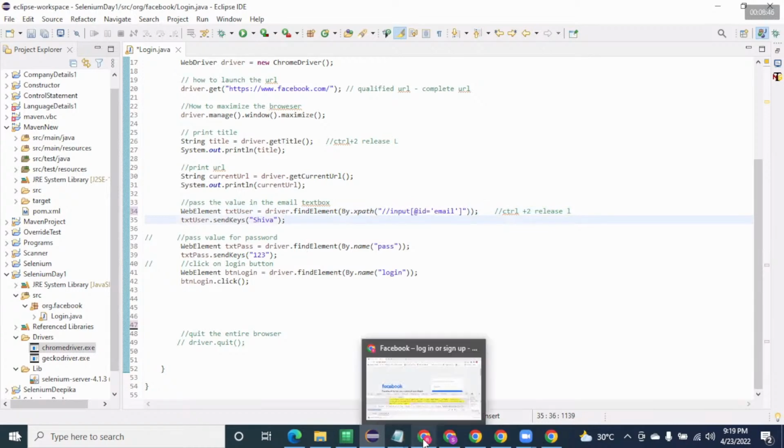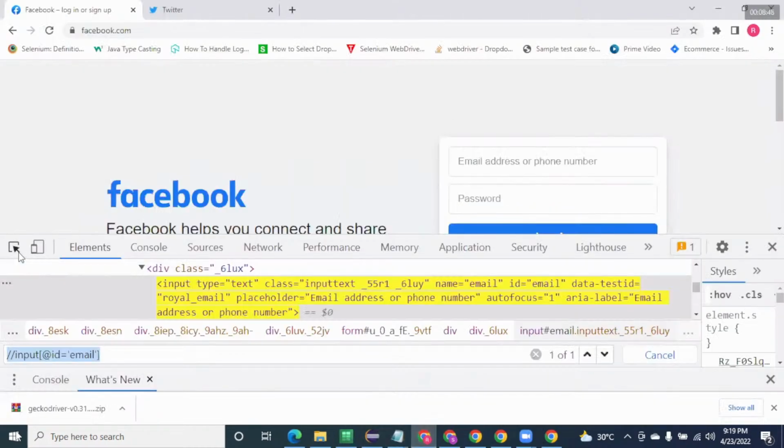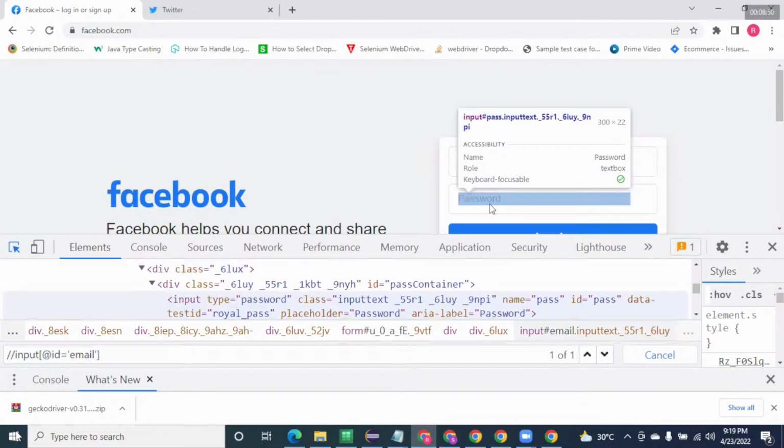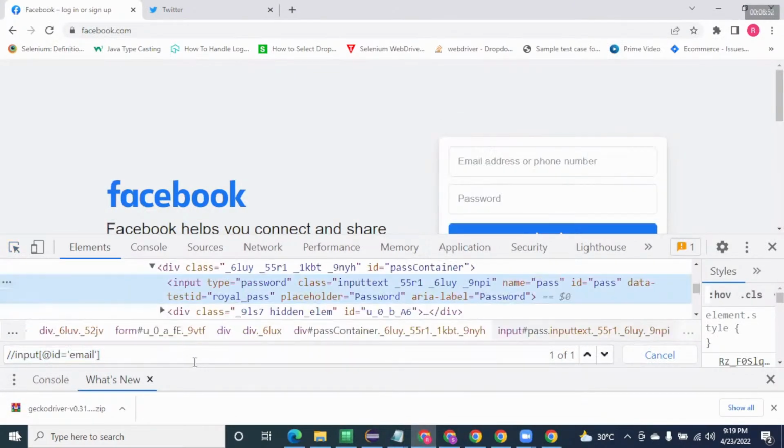So we have given the XPath for email, and we will declare the same value. And now I'm going to take the XPath for password. Now tell me how we can take the XPath for password. I need to take the XPath using name. Double slash input, open square bracket, at the rate of name.